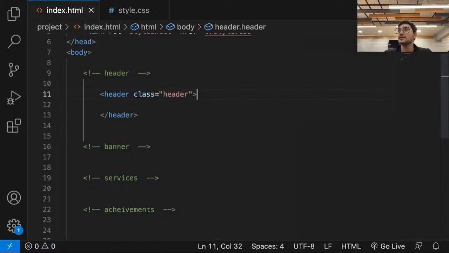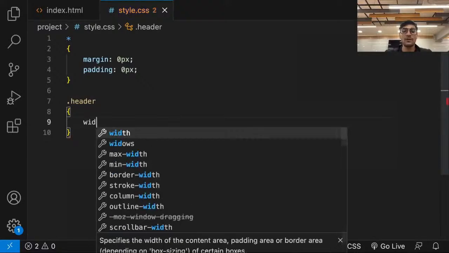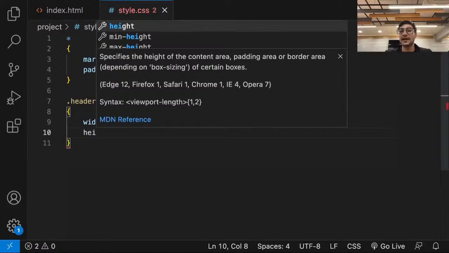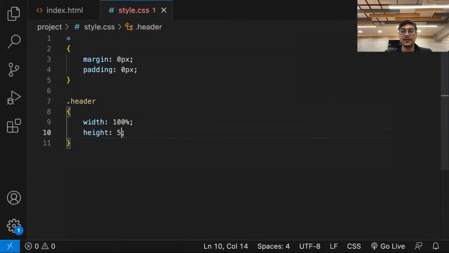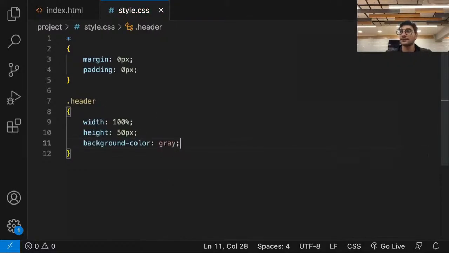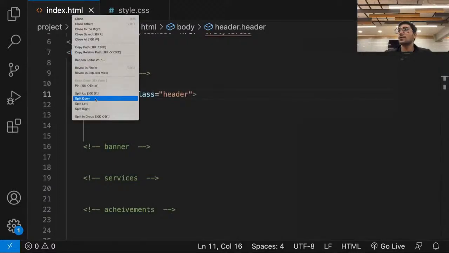Nice. Save it. And now let's go. So .header. I want it to have a width of 100%. I don't want to give it any height, but for now I'm just giving some height so that you can see it at least. So height of, let's say, 50 pixels, something like that. And background color, let's say gray. Okay, simple. And let's run this file, guys. So copy the path.